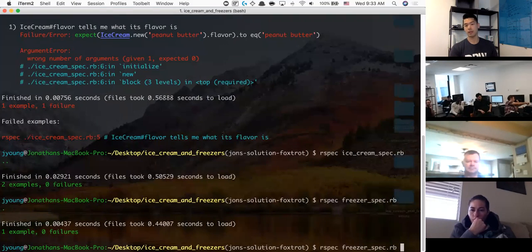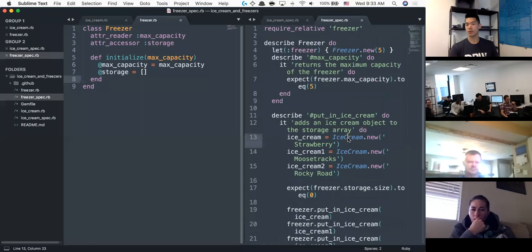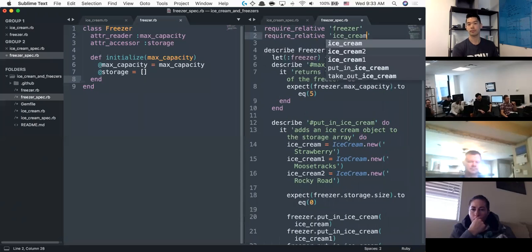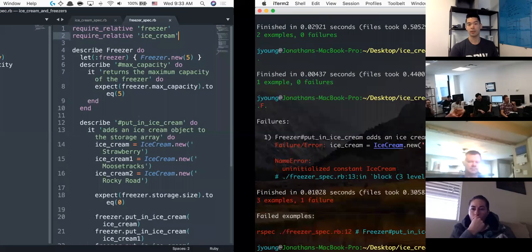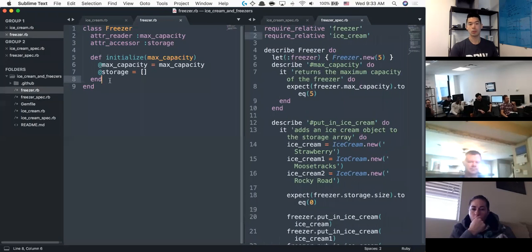So when I run the tests, obviously, I didn't write the code yet, so it blows up. There's an uninitialized constant called ice cream. So I'm using the ice cream class, but it doesn't exist inside of here, so I also need that require_relative for the ice cream. Make that fail. There's an undefined method put_in_ice_cream. It's fairly simple. So we'll create this now.